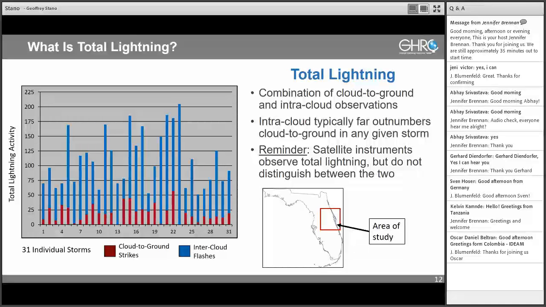What's even more fascinating, a very interesting outlier here is Storm 23. This particular storm had no associated cloud-to-ground flashes, yet it was the most electrically active storm of the entire bunch, with over 200 flashes associated with it. Now that's definitely kind of an unusual case, but again, it signifies the importance of being able to observe total lightning, everything that's occurring in that thunderstorm.